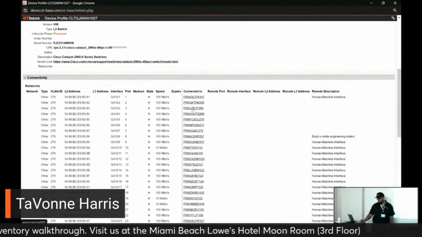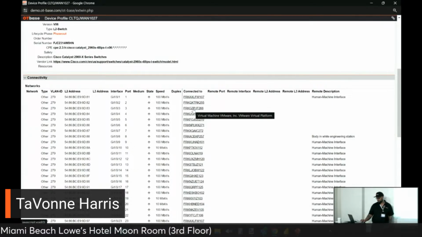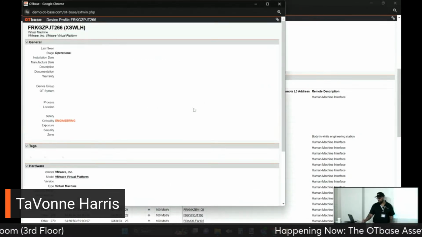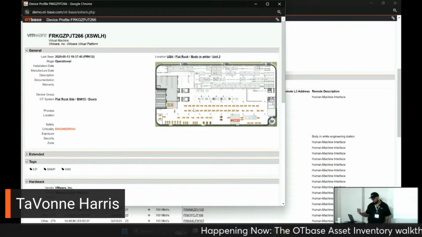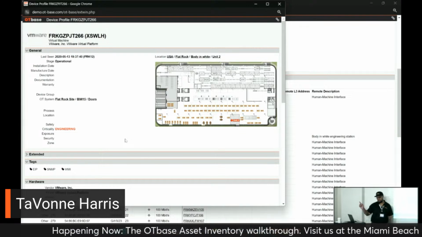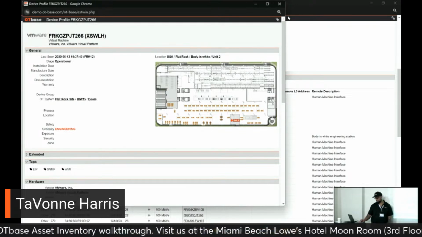So anytime you see something in OTbase that has an underline, that means you can get more information about it. So if we click on this device here, it shows us that this device is a virtual machine with all the information it showed before. And you'll notice that this device has criticality for the engineering systems. Okay.